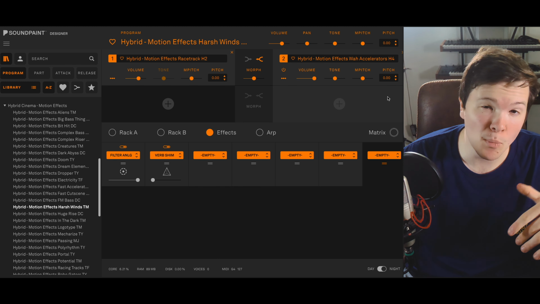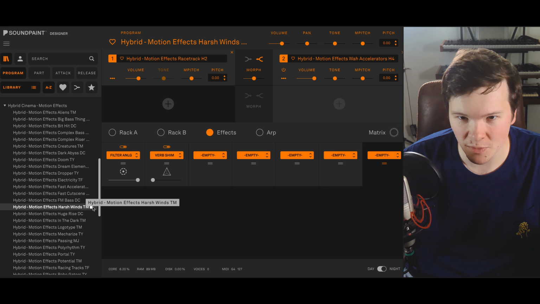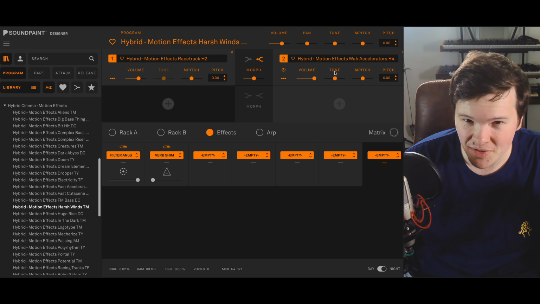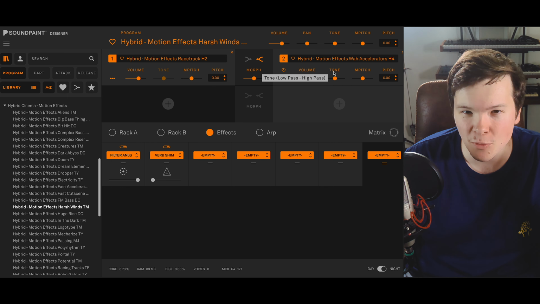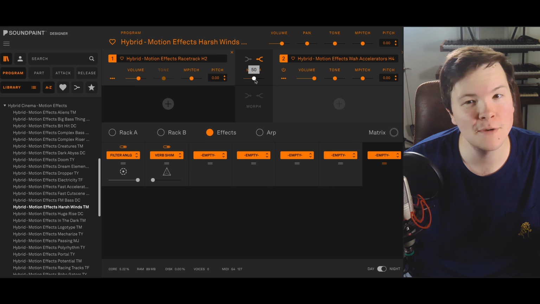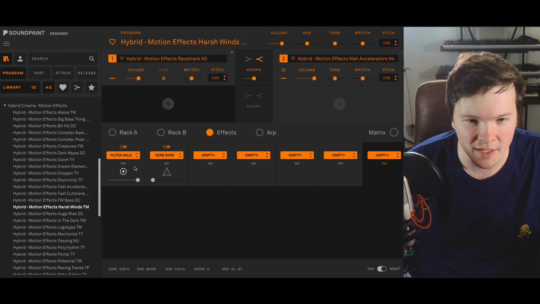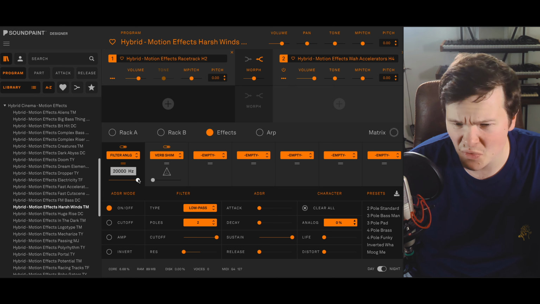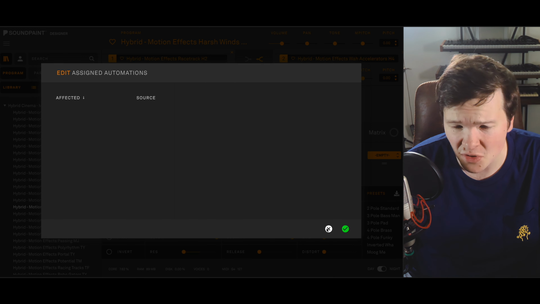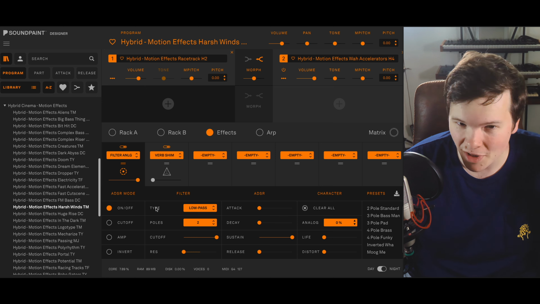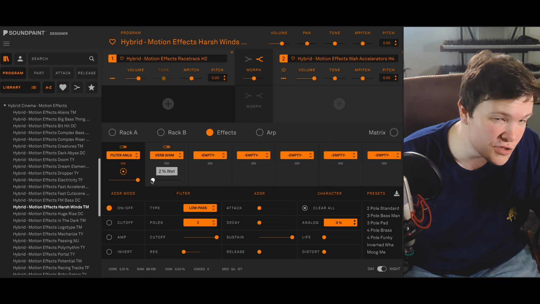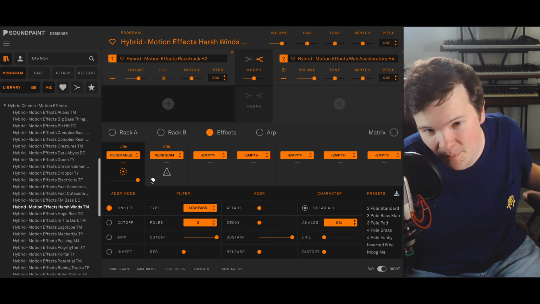Here's one utilizing morph called Harsh Winds, and we basically have an accelerator sound going into the Racetrack sound, a perfect 50-50 split going into an analog filter, which is just wide open, and we don't have CC control, so you can be the judge of where you'd like to place that. And just a smidge, a very small amount of shimmer reverb.